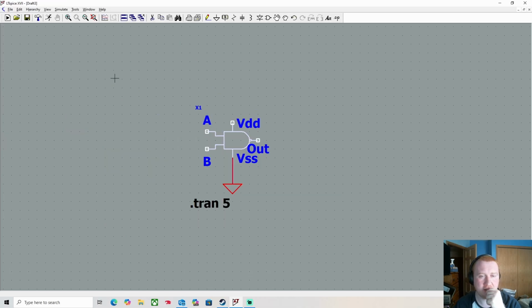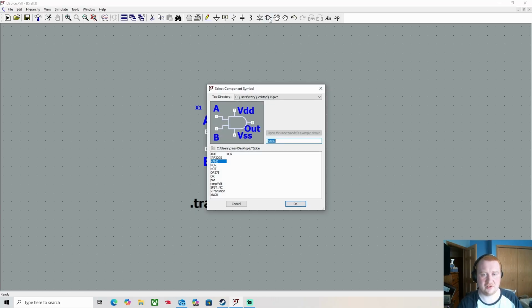So now that we have our model, I'll actually show that it works here. So let's just do like a very basic logic gate test. That's an easy way to make sure that this works. So let's add a voltage source. Oops.